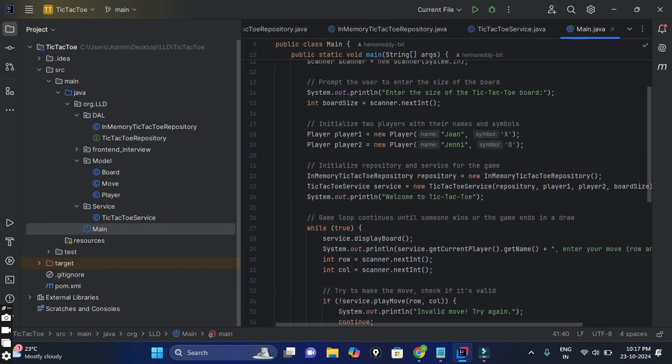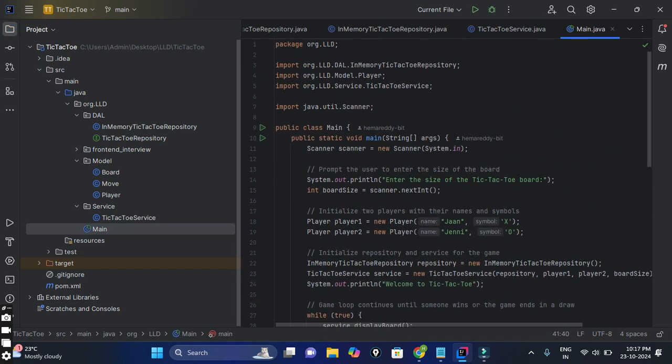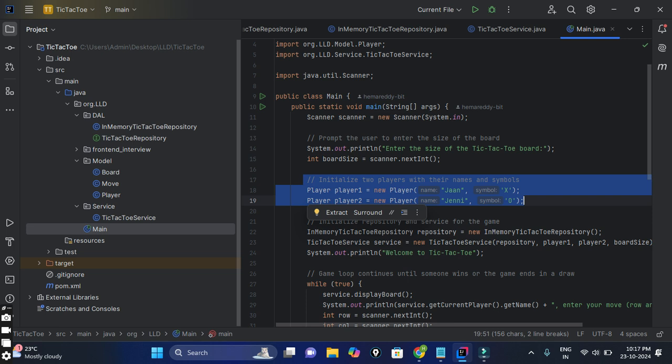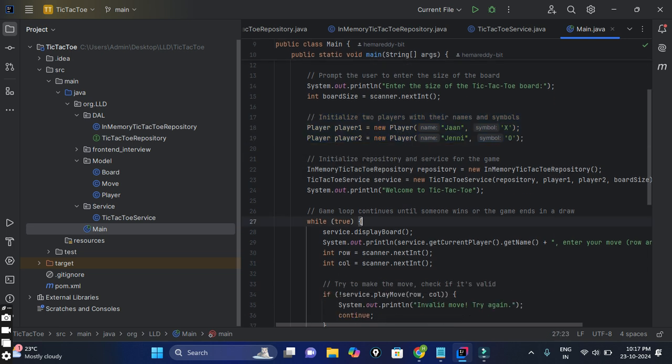Next, we move on to our main class. The main class is where it all comes together. This is the entry point of our program. Here we initialize two players and start a new game and run the game loop until someone wins or the game ends in a draw.